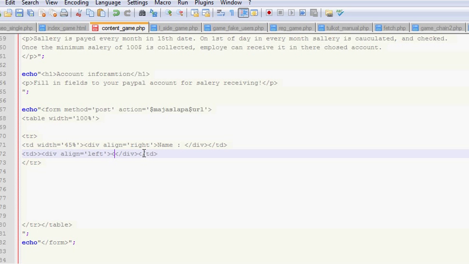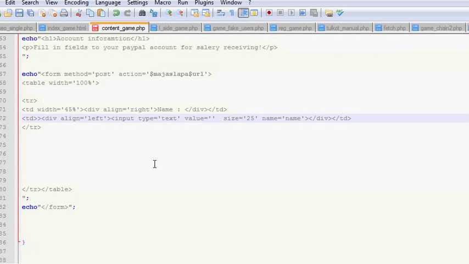But I'll be using input. Input type equals text. Value will be, if something is already gathered, then you should show this, but I'll write it in later on. Size I'll use like 25, and name is name. Okay, so here's an error. Just check this out before I copy paste it.